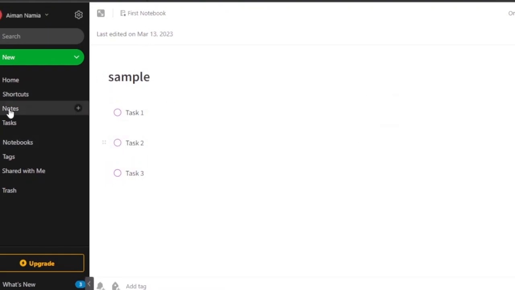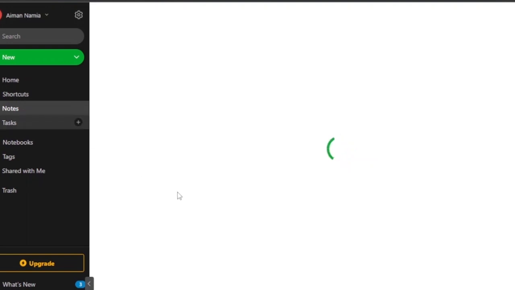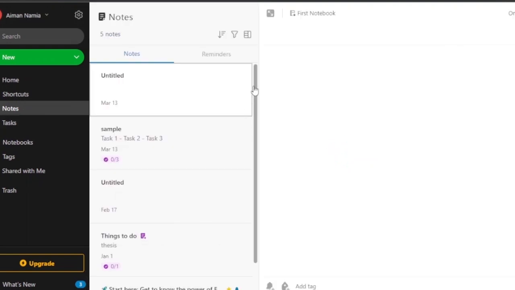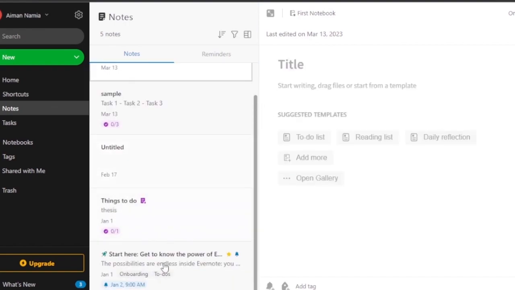When it comes to notes, here you can see that I'm just going to access my note, and it is going to give me all the notes that I've added. So this was the sample note that I was talking about. Then there are a couple of unedited notes that I have, and when you create a note, you have a title. You can start writing, drag different files, or start from a template.